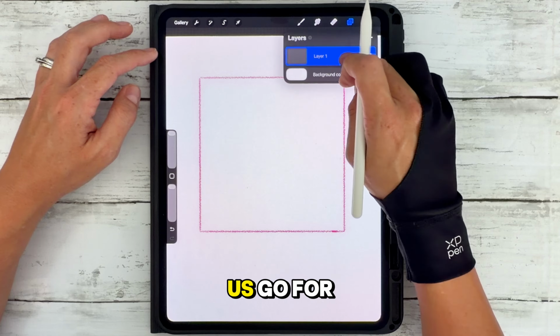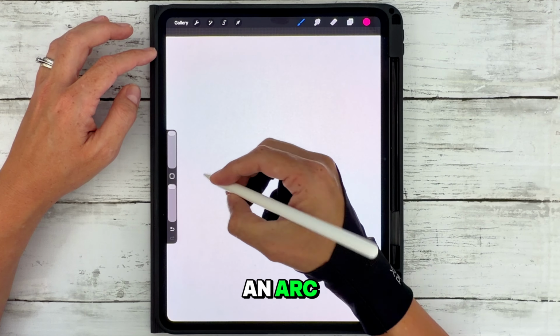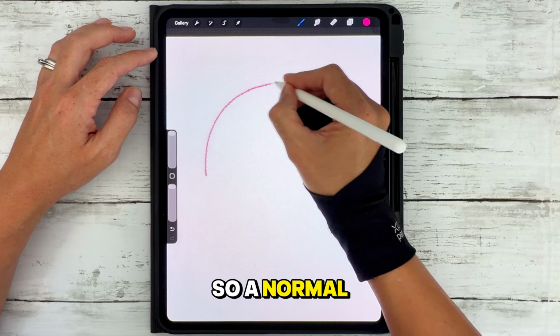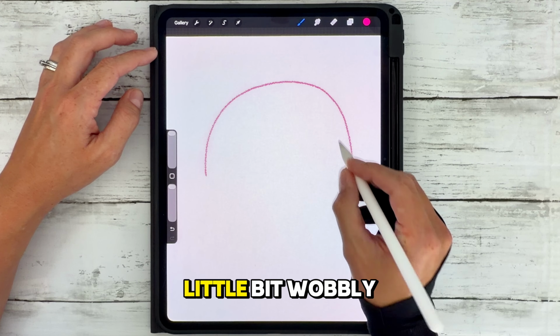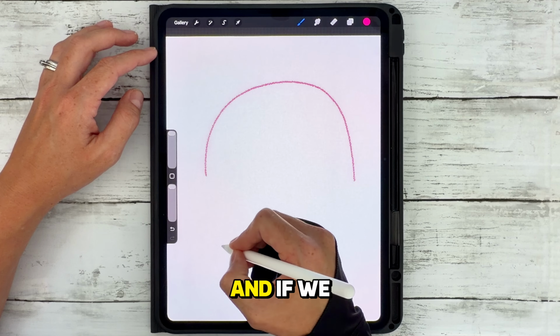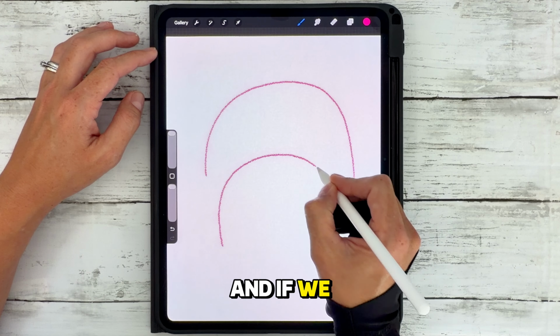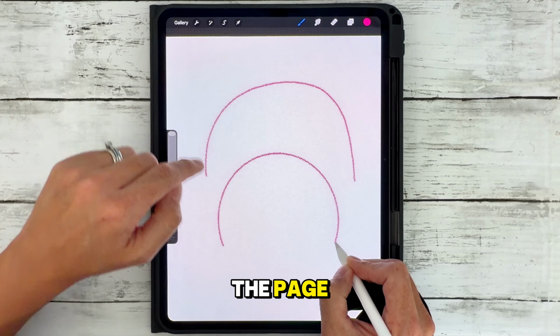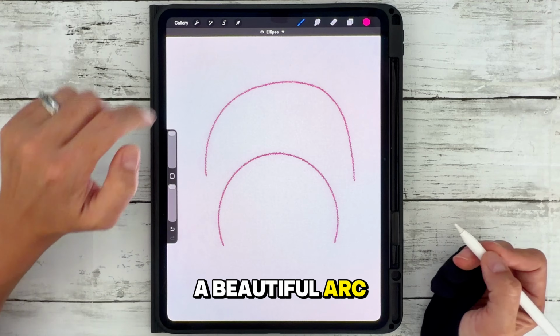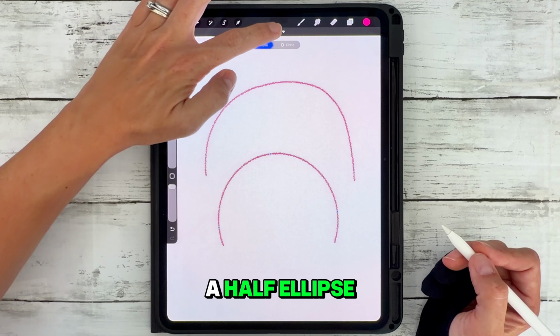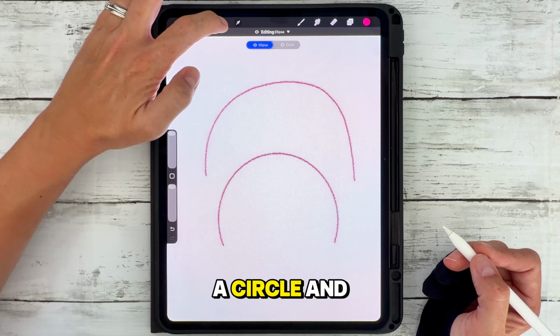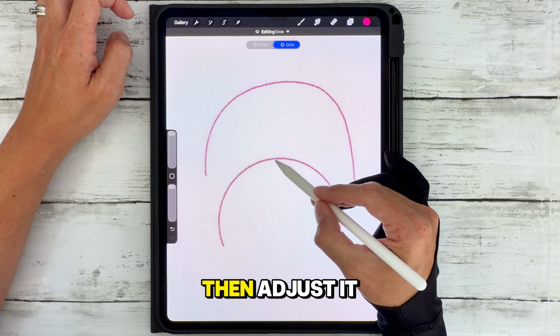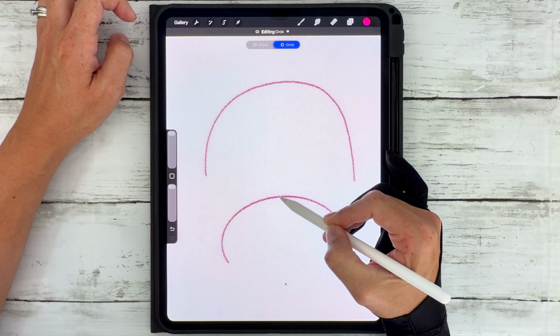Okay, now let us go for an arc. So a normal arc, a little bit wobbly there, and if we do it again and keep our Apple Pencil on the page, there we get a beautiful arc. And this is a half ellipse, but you can also make it a circle and then adjust it accordingly.